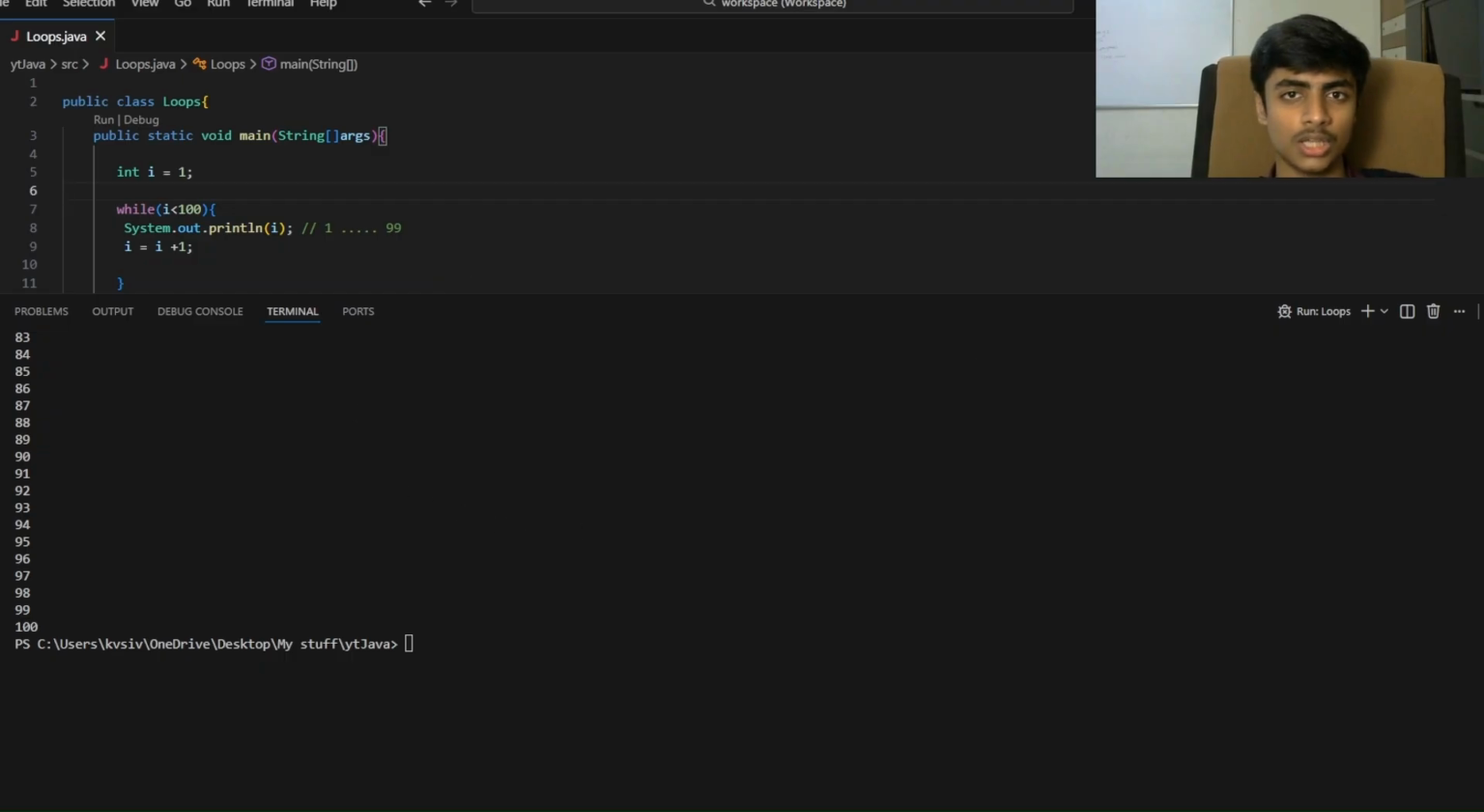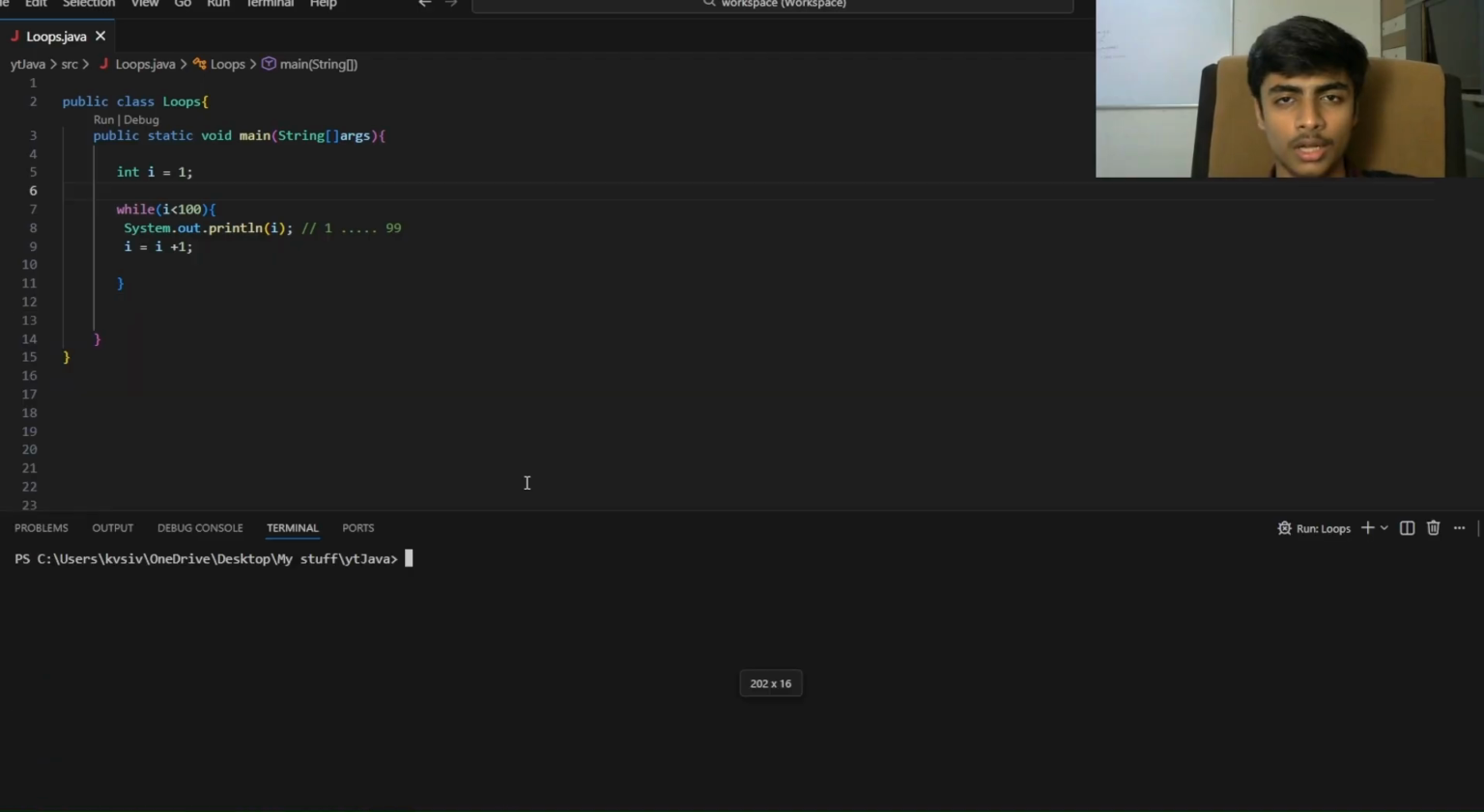We can test that by just running this code. When I run this program, we're only going to see values from 1 till 99. We're not going to see 100. So you have to think of the condition. It's very important.